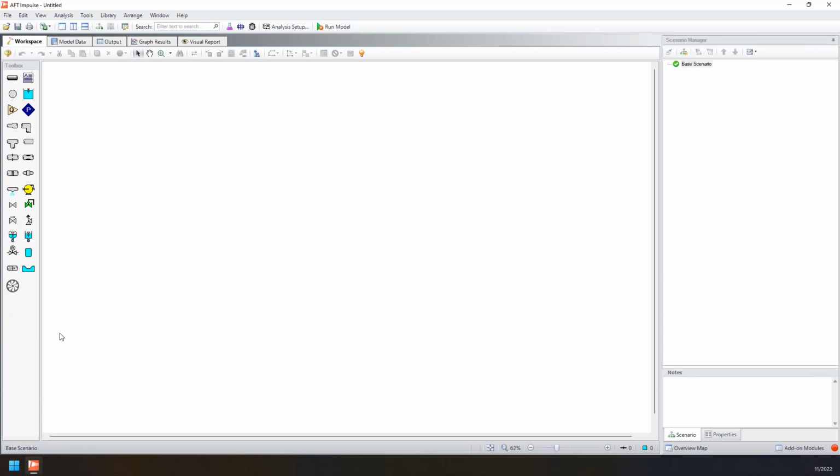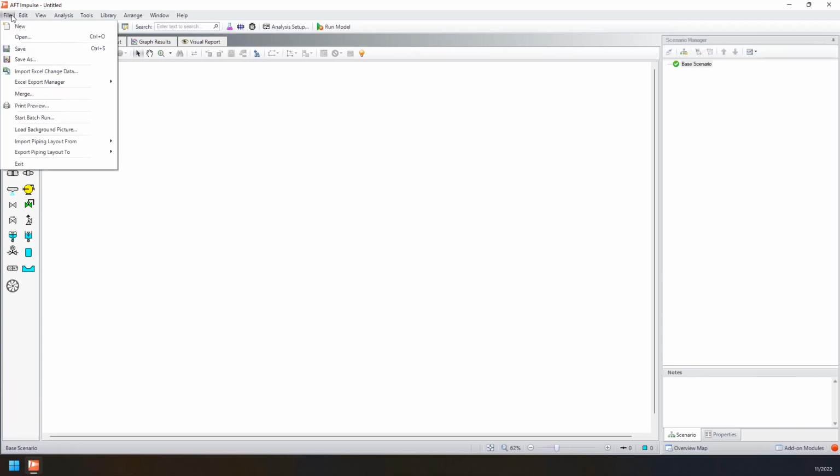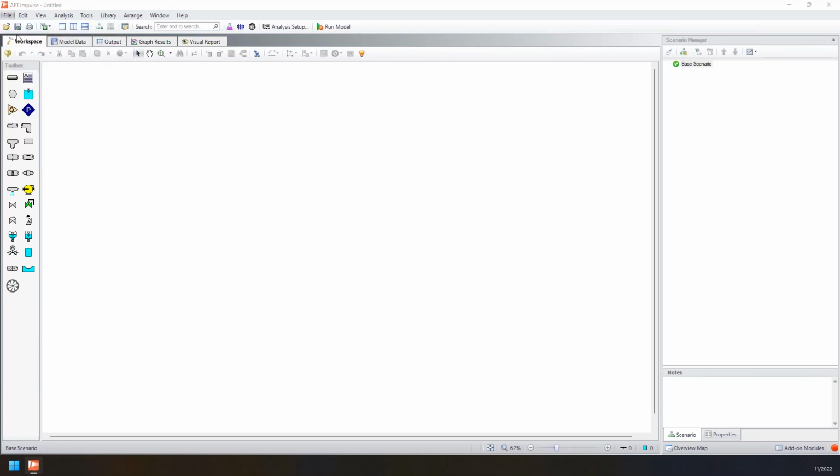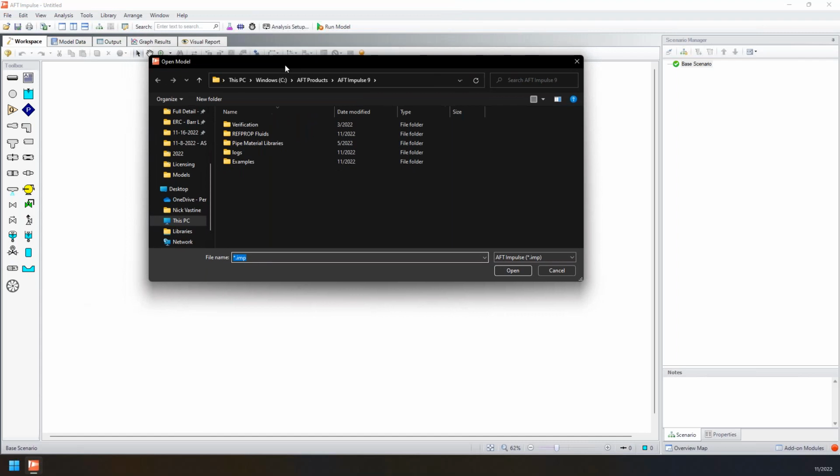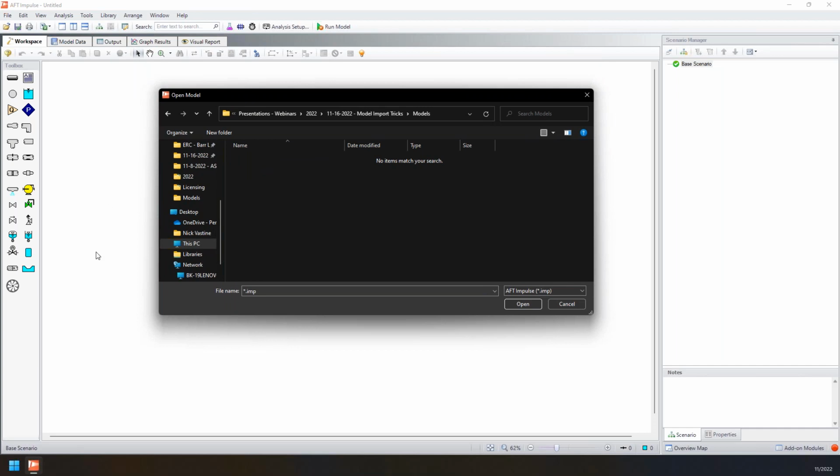Now if we open up AFT Impulse, we go to File up here, then Open. So we will go to our model file folder. And here we can see that we don't have anything available because we don't have any AFT Impulse models in this folder. But if we click this drop down, we can select AFT Fathom files, where here we can select that merged file, or if we select all, we could see any other types of files in here as well.